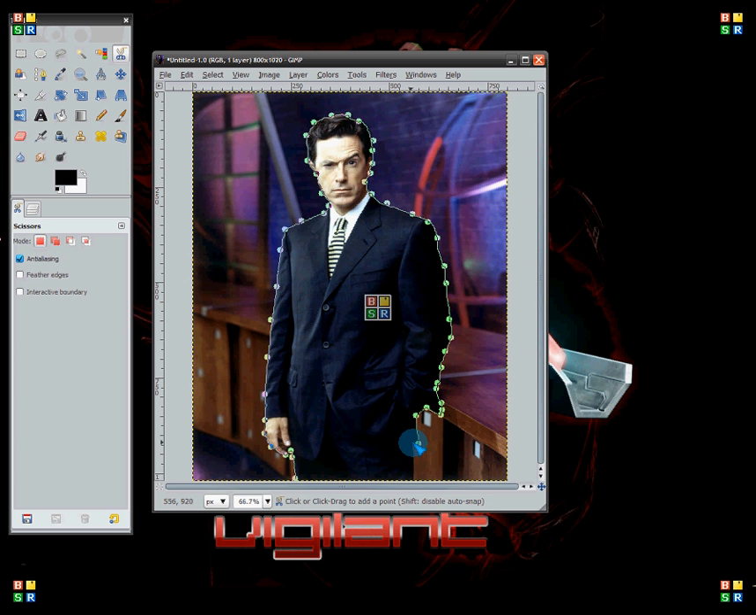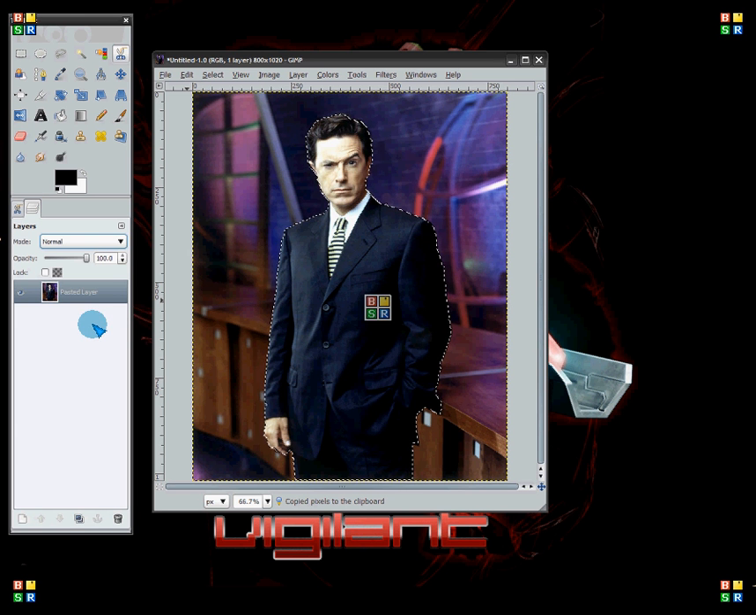Once you're done, connect it to the last dot and press enter to convert it to a selection. Copy that layer and then paste it. Make a new layer where it says floating selection. Now you have a render of Stephen Colbert.